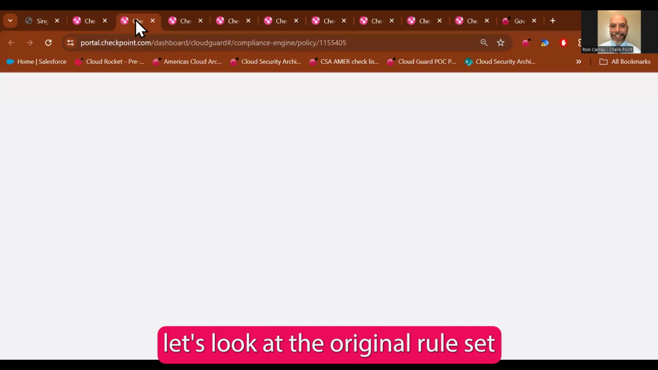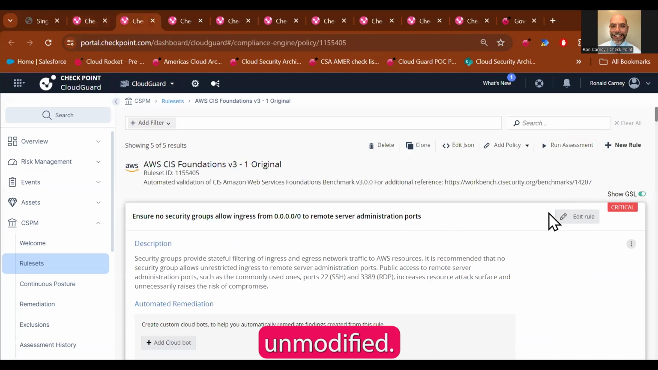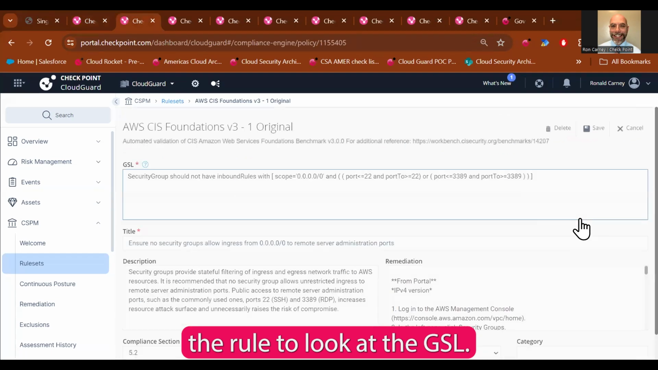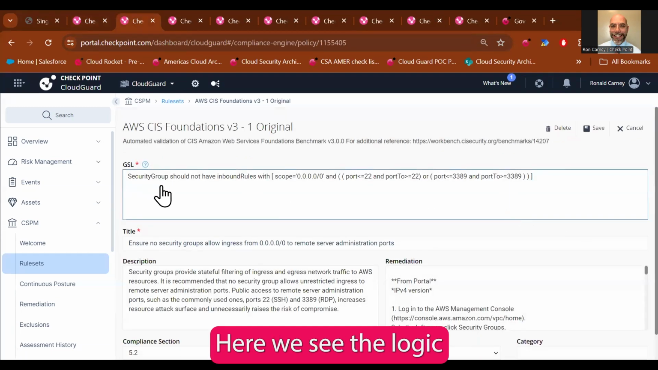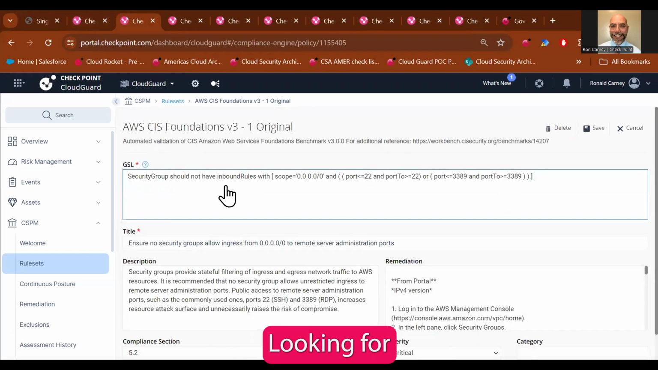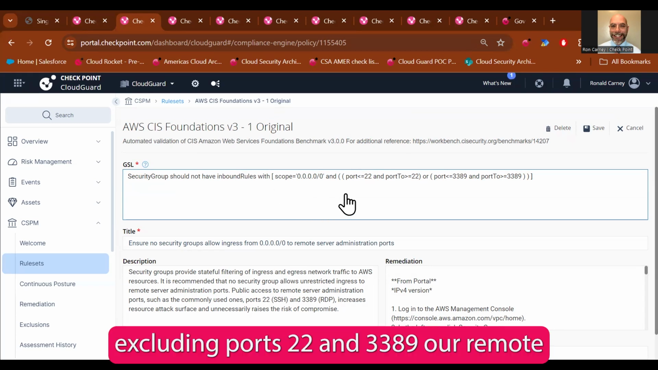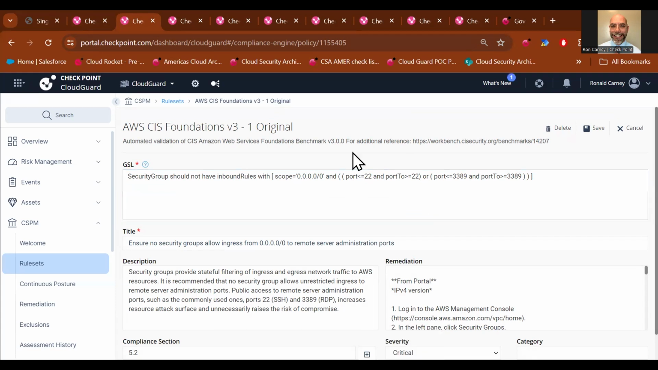First, let's look at the original rule set, unmodified. We're going to use the security group rule here as an example. First, I'll click in to edit the rule to look at the GSL. Here, we see the logic that defines the rule, looking for security groups with a scope of quad 0, excluding ports 22 and 3389, our remote administration ports.